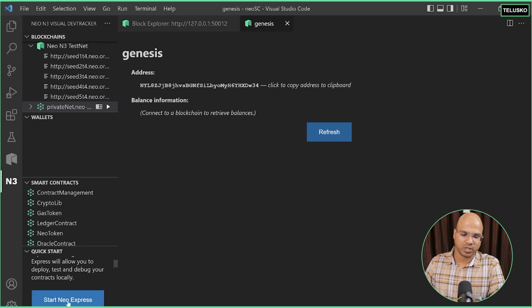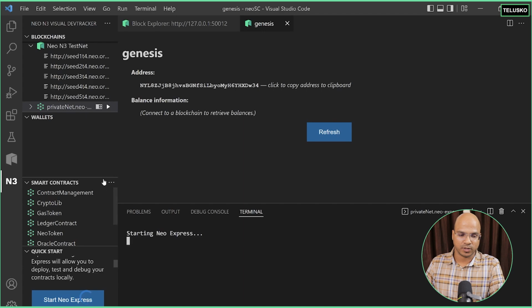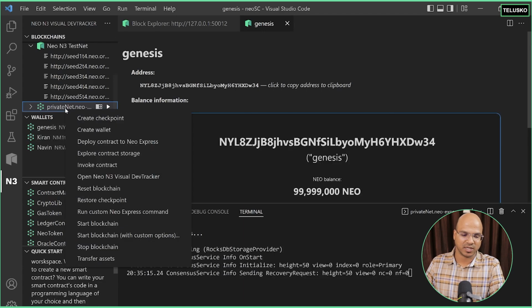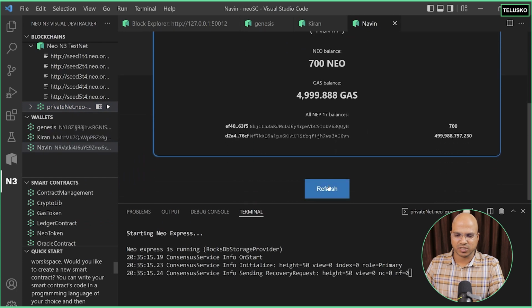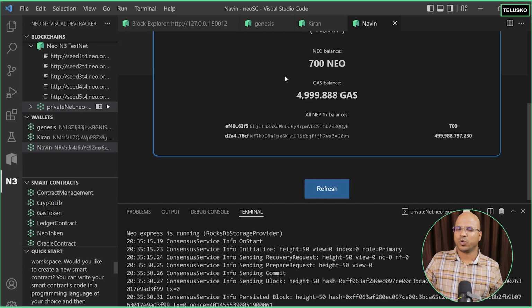It's very simple. Either you click on this Start Neo Express. This quick start is very, very helpful. You can click on that, or you can right click on the blockchain and say Start Blockchain. Both work. So even after you refresh or restart your blockchain, you can still see the same amount, because of course that's the wallet, right? Cool. This is what we have talked about the wallet. So that's step 2.